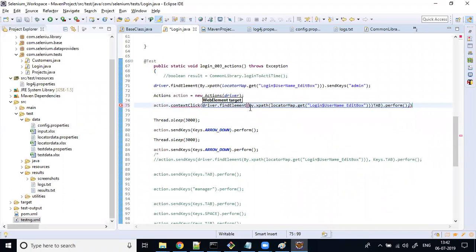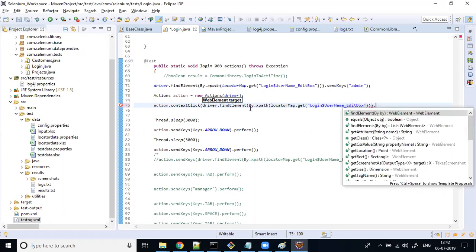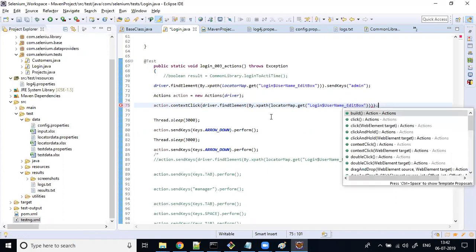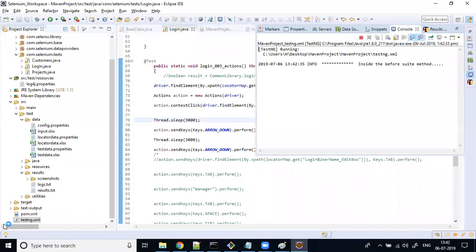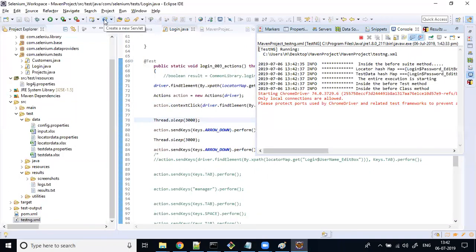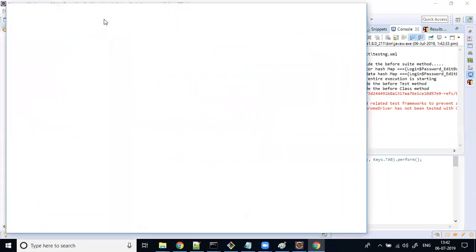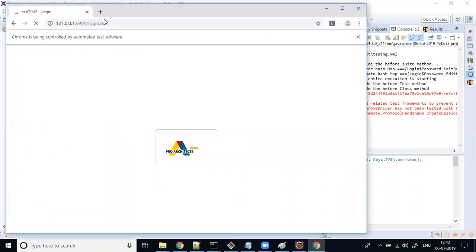From here, you do a context click. You got the whole web element now, and then say dot perform. One more dot perform is required. So that means I'm saying that from this web element you do a context click. Hopefully this should work now. Let's see. Again, as I said, the actions class is something that you have to use only when it is required. Otherwise, there's no point of using Selenium here, right? You're not identifying any locator. You're directly pressing tab and enter and all that.